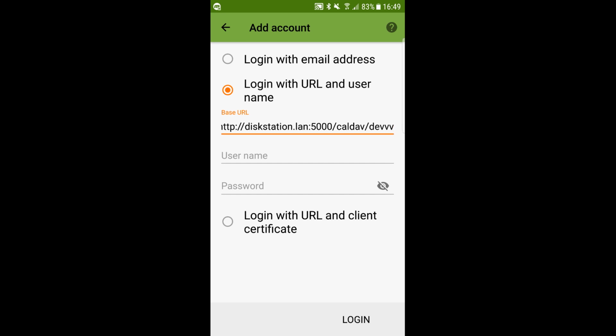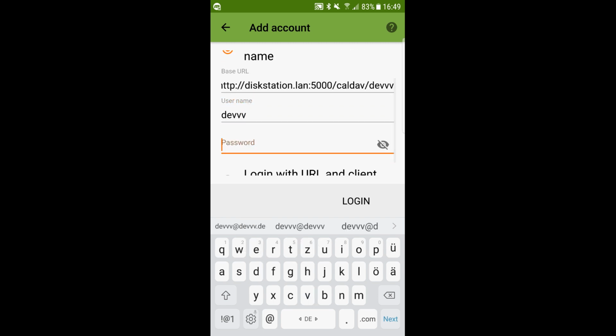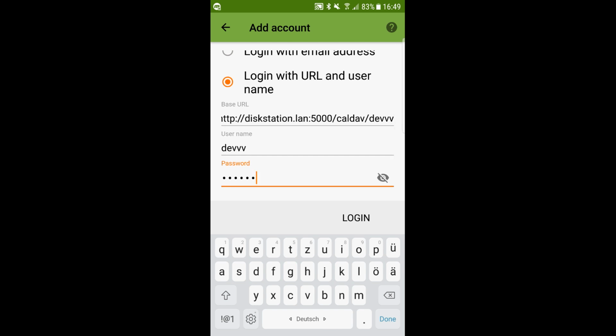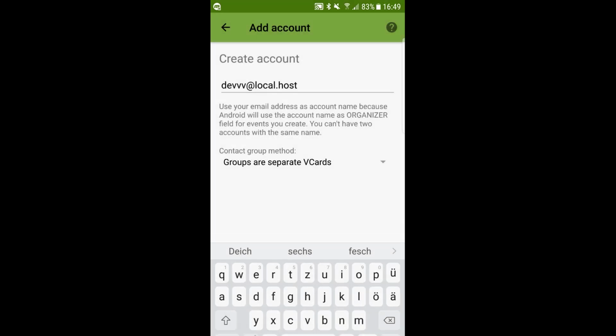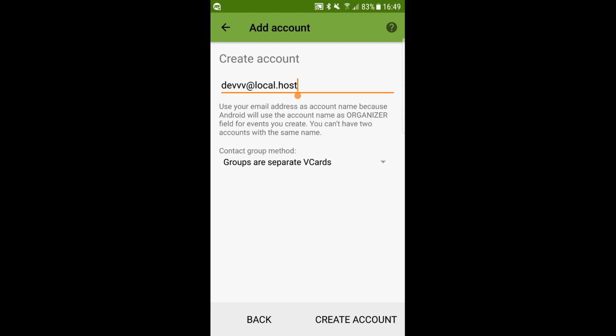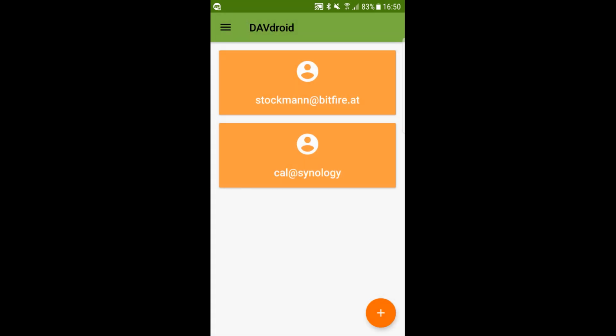So for the calendars, choose the URL with username option and enter the address which was shown in the Synology before. I'm using the same login credentials that I also use for logging into my DSM. The detection sometimes takes a while. Make sure you are connected to the same network. After that, choose an account name. Ideally, it is your email address, but you can choose anything.